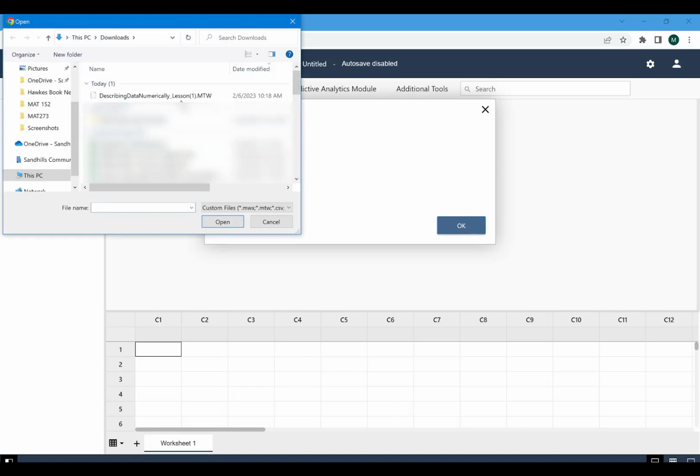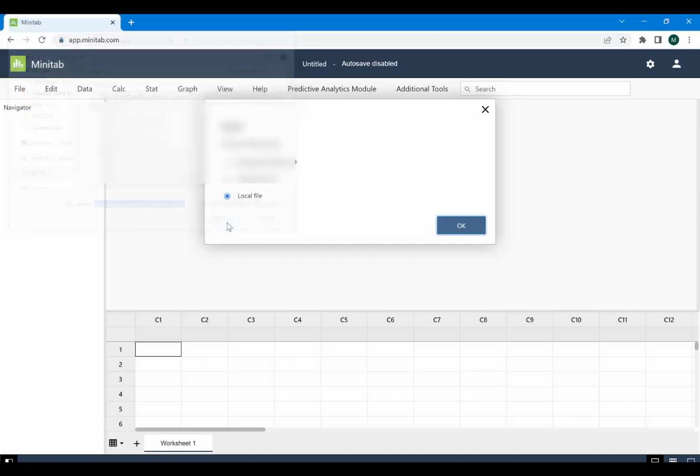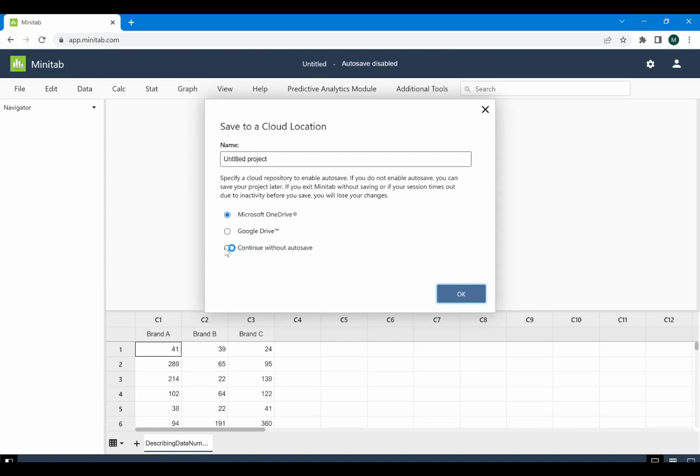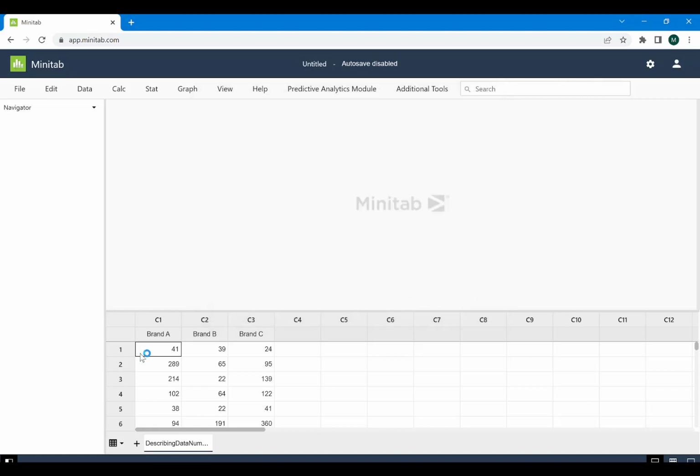And then from there, you should have the data file. So in this case, there is that describing data numerically lesson.mtw file that we just downloaded. So click Open, and then Minitab is going to go ahead and open it. And so then from there, it's the same as normal. So choose to save it to a cloud location. Remember, I always recommend saving to your OneDrive. I'm going to continue without autosave, but then there is your data.